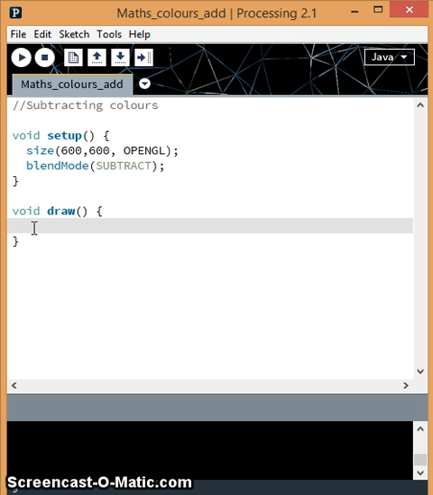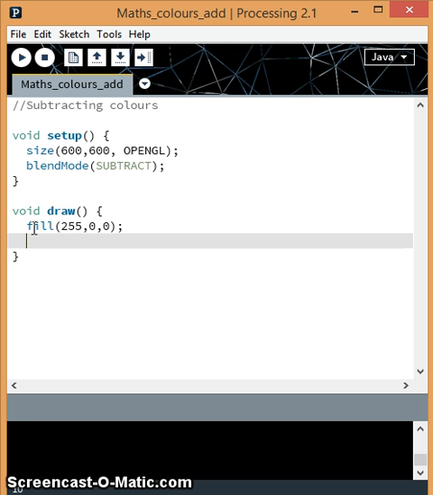Now, let's go ahead and draw a colored rectangle. So first let's set the fill color to be red, for example. So no green, no blue. Now it's not going to appear red on the screen because we're actually going to be taking red away.